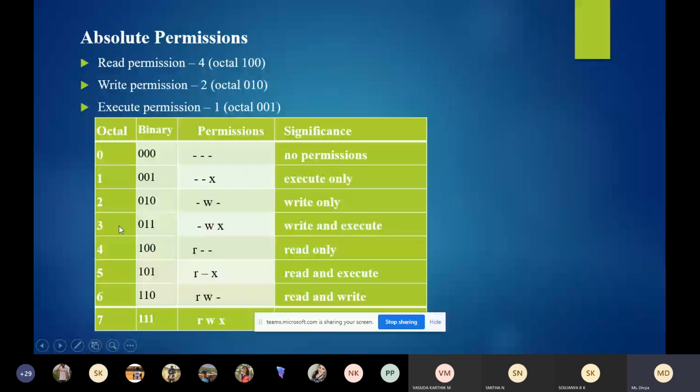In this table you can see, for example, for read permission we are giving the number 4. Read permission means it is number 4. The number 4 can be represented in binary as 100. The leftmost bit indicates read, the middle one indicates write, and the last bit indicates execute. The order is R, W, and X. So here it is 100.